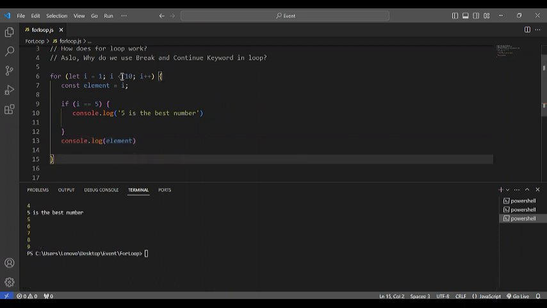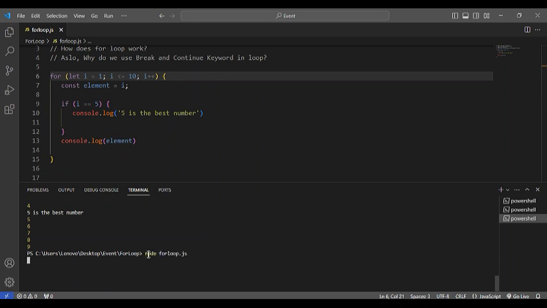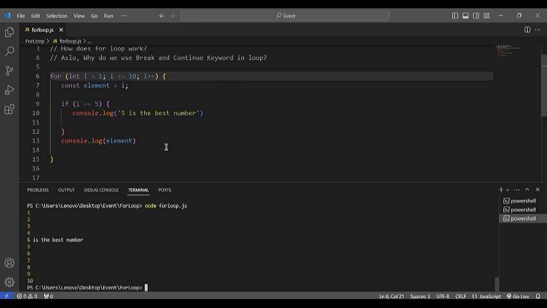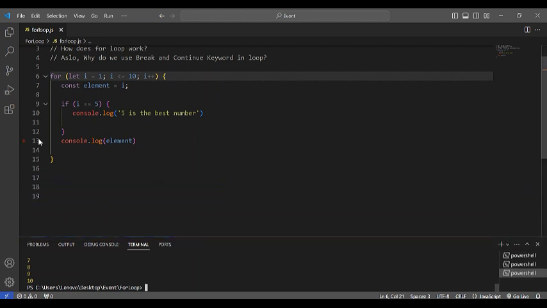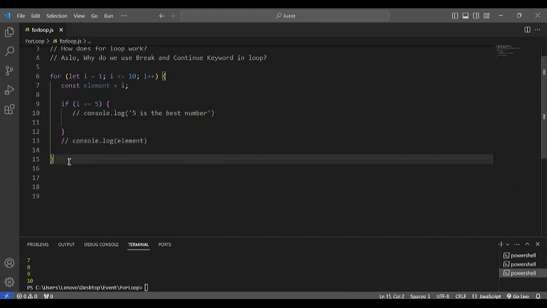Okay, 9. I declared 10, but I got 9 because I said i will be less than 10, not equal to 10. If I provide equal, then I will get 1 to 10. Yeah, I got 1 to 10. All right, so I think you understand how a loop works. No worry, I am also providing you another example which will also help you to understand loops.